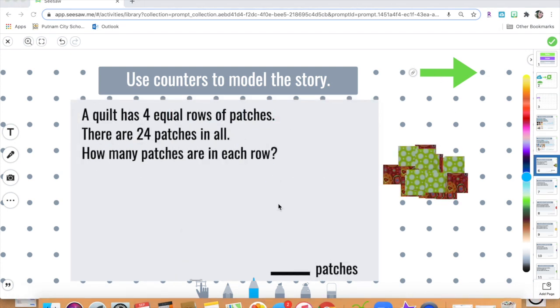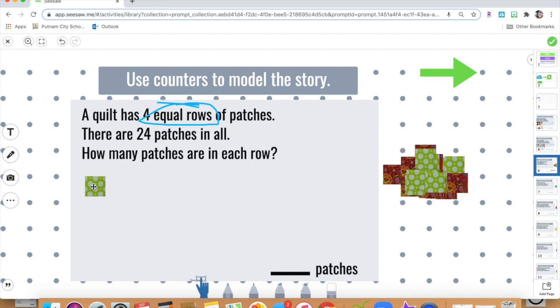So here is the last one. This one is kind of different from the other two. So let's look at it. A quilt has 4 equal rows of patches. A quilt is like a blanket, but there's important information right here in the middle where it says there's 4 equal rows. So I'm going to circle that, grab my move tool, and make my 4 equal rows.